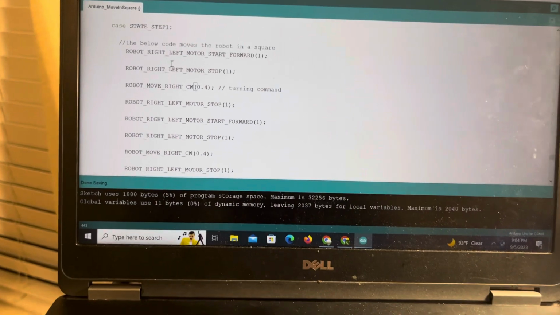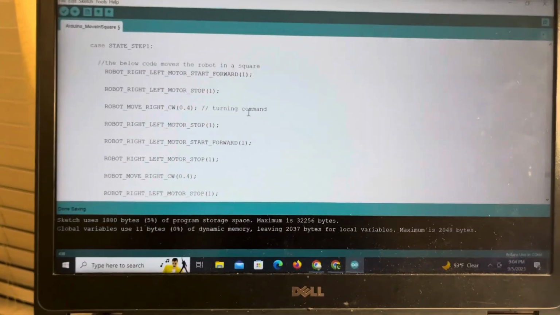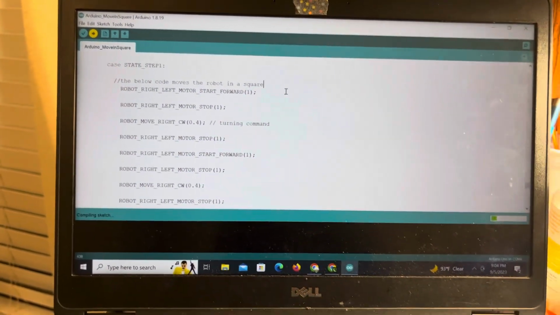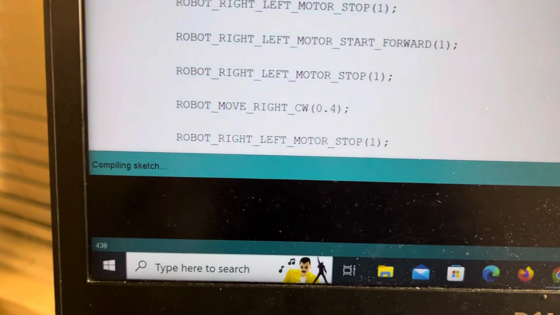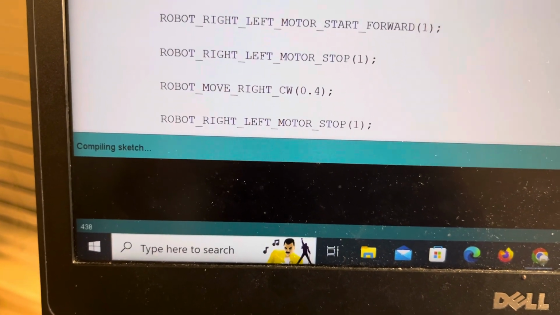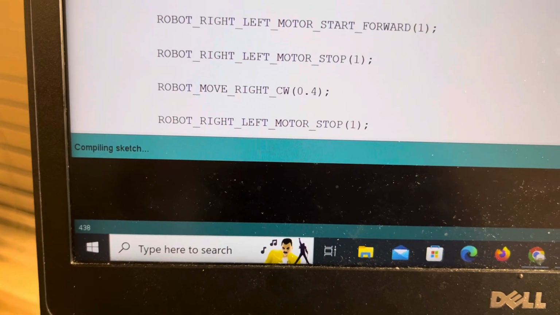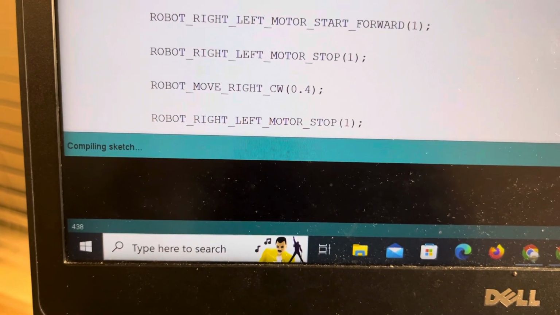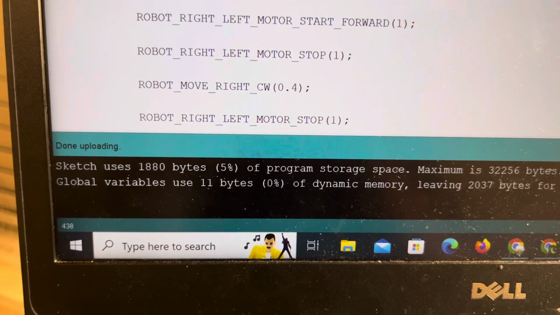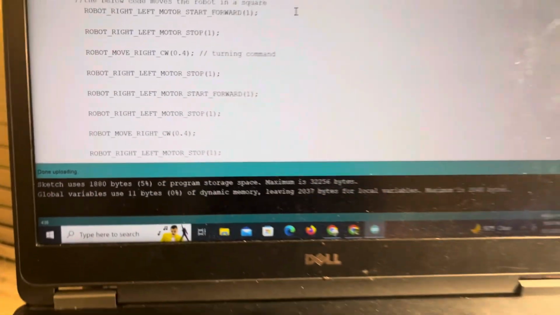Okay, so what we have to do is transport this code to our robot through the wire. So we're going to click the upload button. It's going to compile it first, compiling sketch. Now it's going to be uploading. Compiling done, and now it's done uploading. Awesome. That means that the code has been sent to our blue board right here.